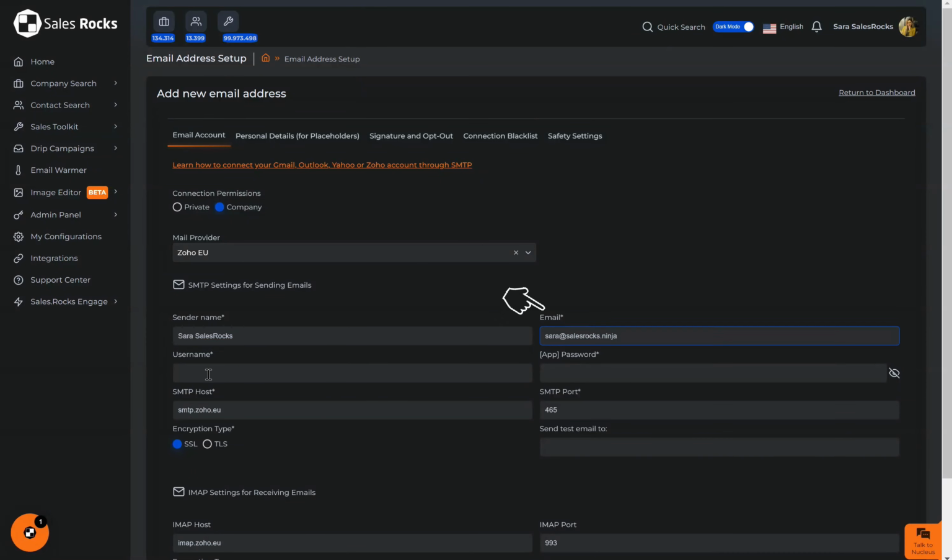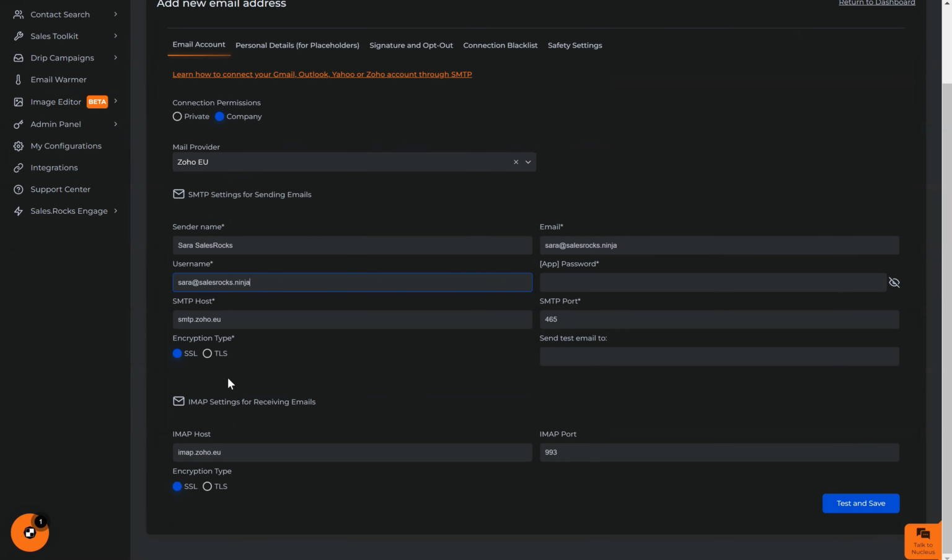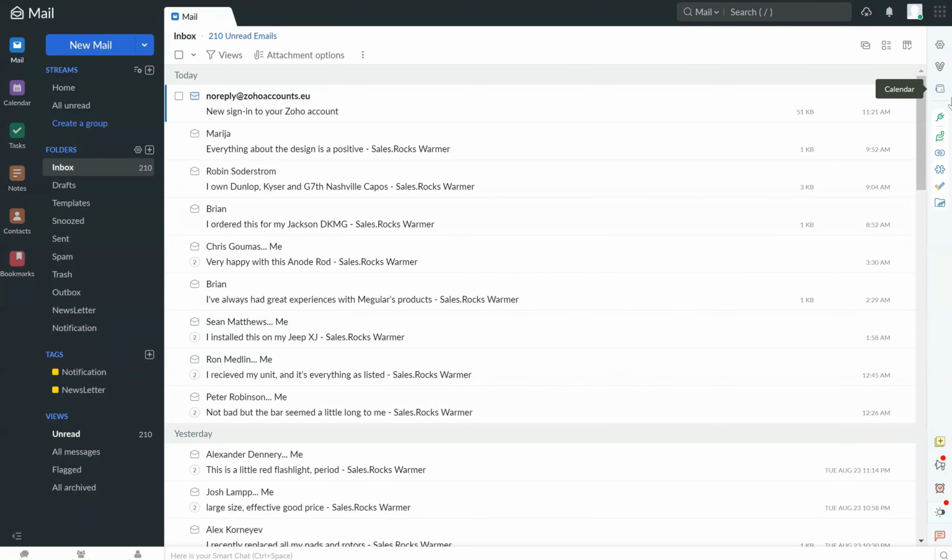We fill in the email, and the username should be identical to the email field. So that's why we would copy paste the same email. So as you can see here, the SMTP and IMAP settings are already filled, but it's very important to navigate to our Zoho email and check the settings.